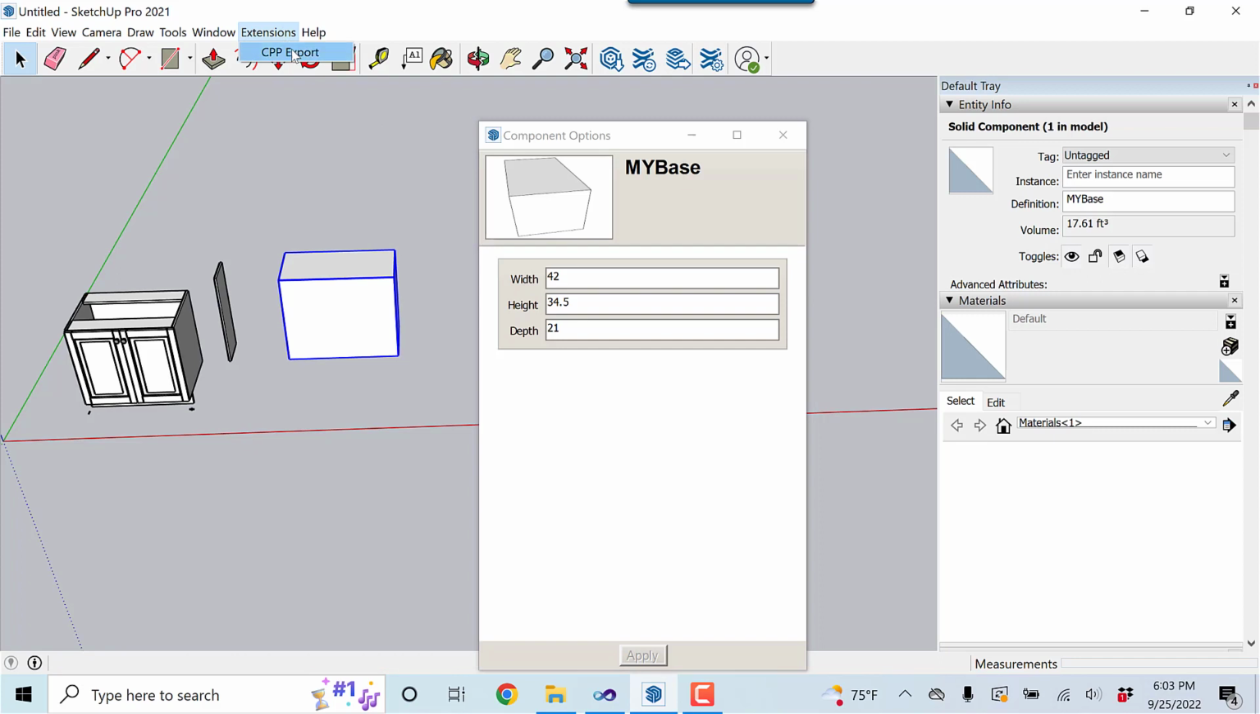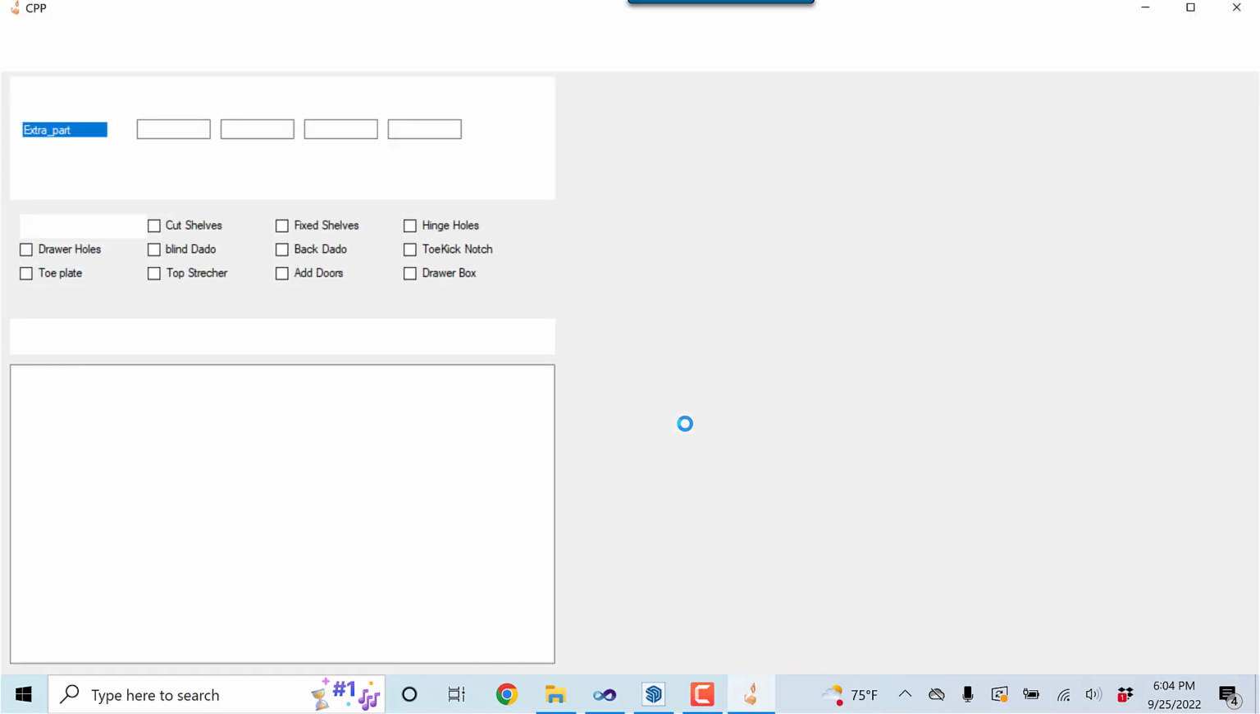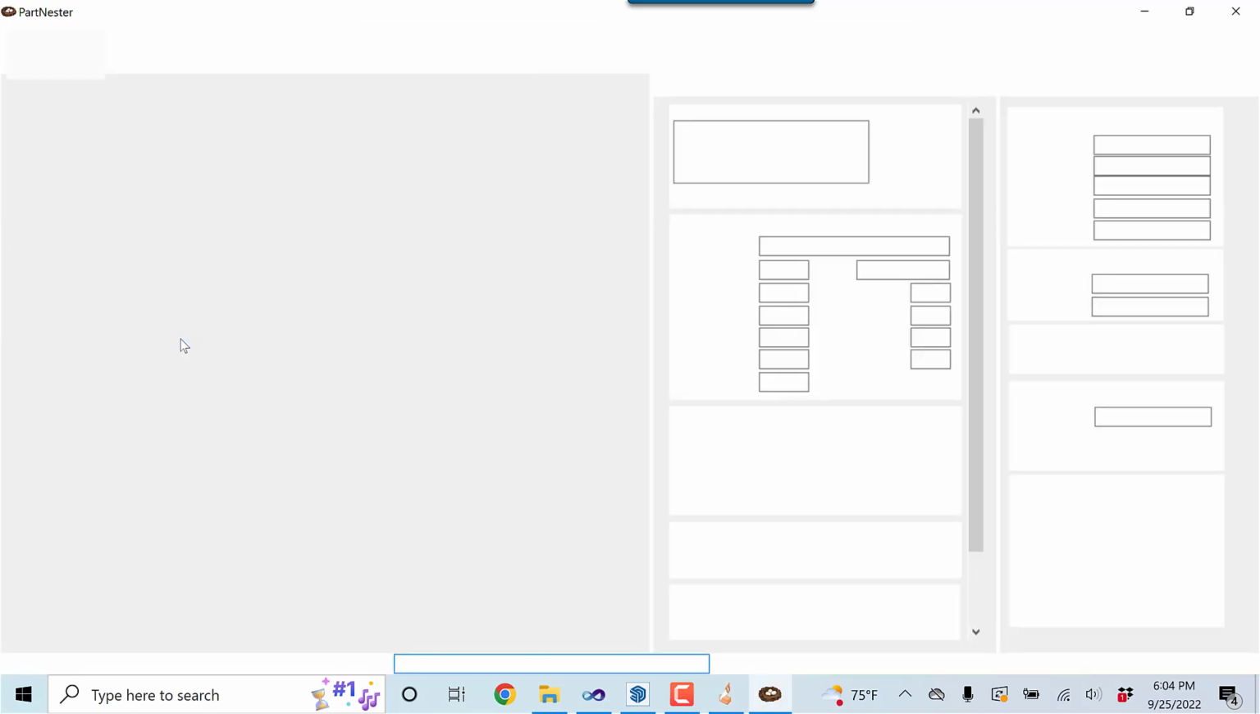And now when we export, it's not going to ask us any questions because remember, once it asks us once, it remembers that. And we will now have a listing of that cabinet to be 42 inches wide, and it dynamically changed and imported into Cabinet Parts Pro for us to be able to calculate and nest those components.